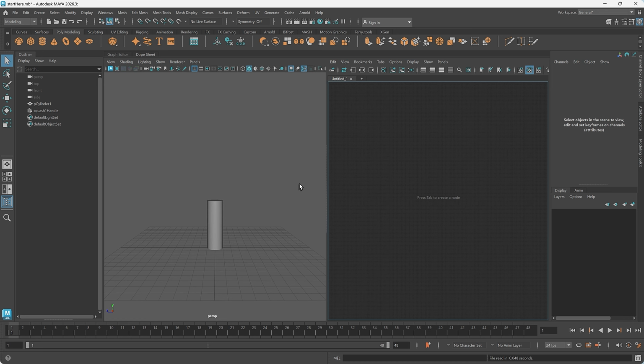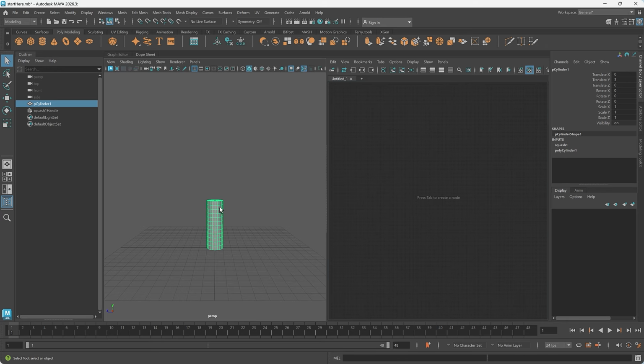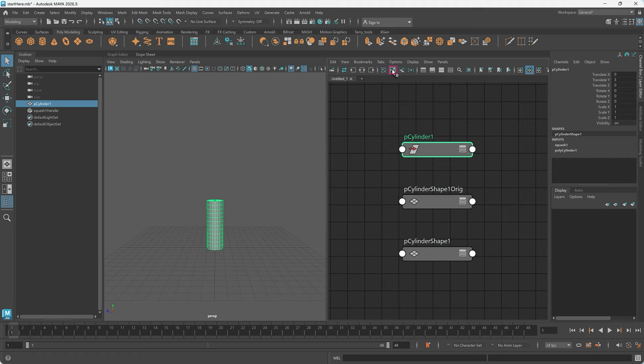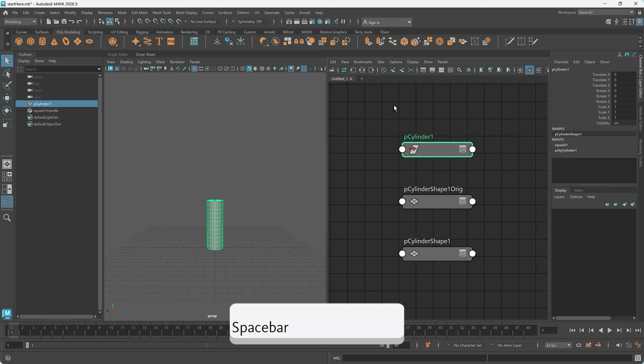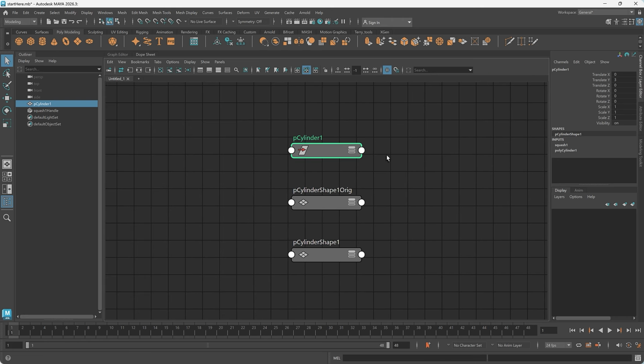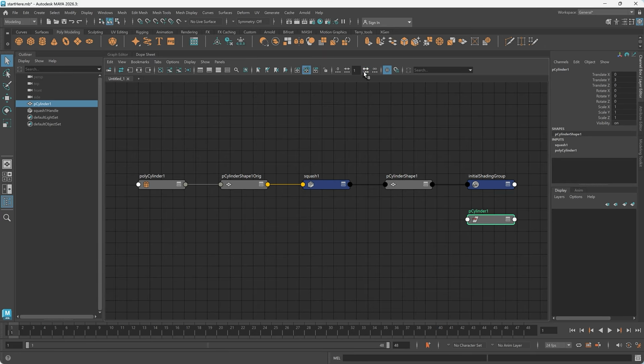Now, let's get our cylinder into the node editor. Click on the cylinder in your viewport to select it. In the node editor, click the Add Selected Nodes to Graph button. With the cylinder selected in the node editor, click the Increase Transversal Depth by 1 button a couple of times. What this does is reveal the entire network for the cylinder, including the original geometry and the squash deformer, which is exactly what we need to see.